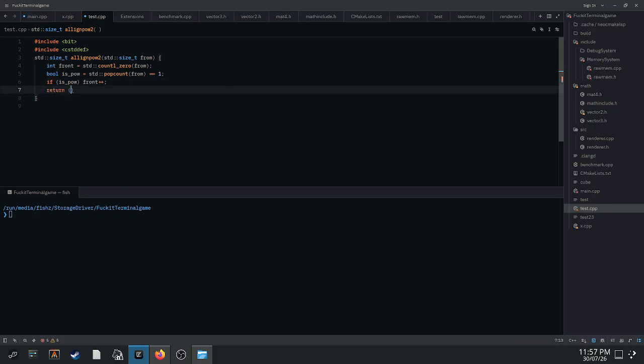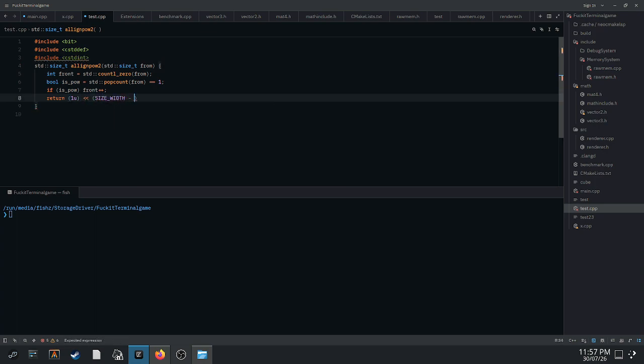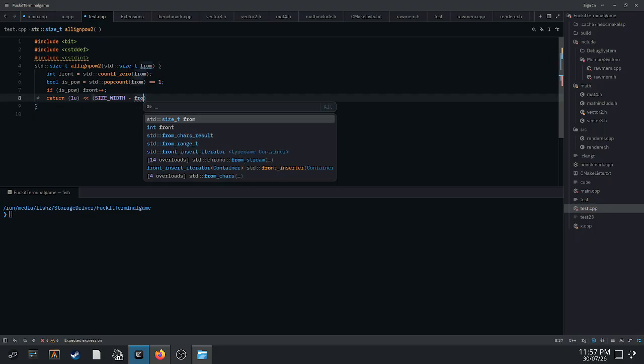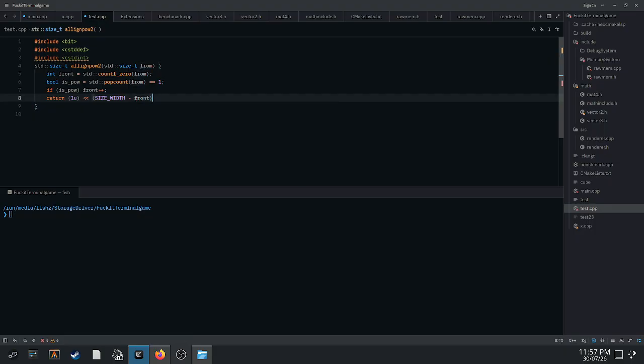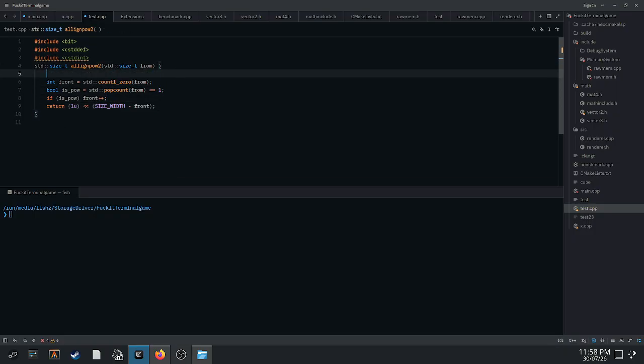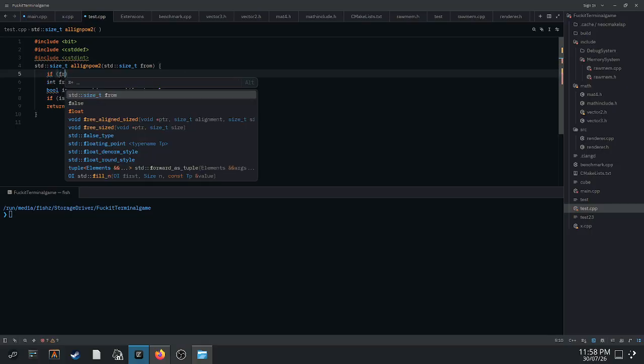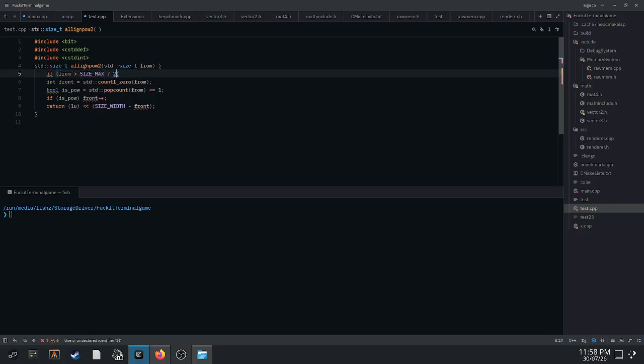We'll just return 1u, we'll do size width minus front. Because we're counting from the left side, we'll have to subtract from the size width because we are getting it from the right side. That's good enough to understand anyways. So yeah, and it's an edge case: if from is greater than size max by 2, return size max.